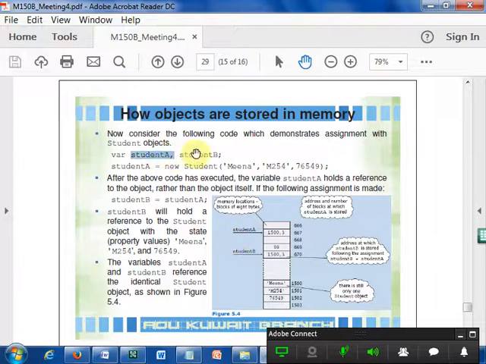For example, let's say you have 2 variables, student A and student B. Student A is an object of Student which has these 3 values. So it is created as student A at 1500, and 3 values are stored here. Let's say that we say student B is equal to student A. In this case, what happens? It will not copy the values. Rather, it will give you the same reference for student B, 1500, 3.